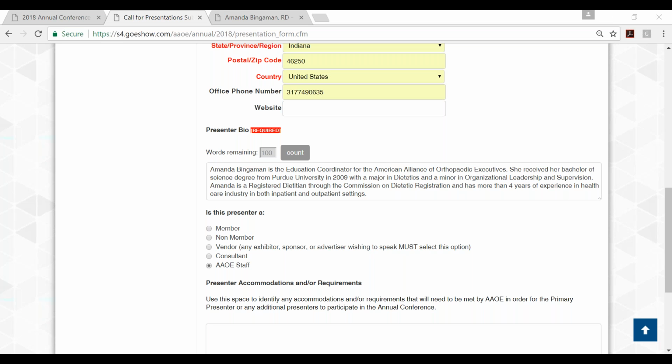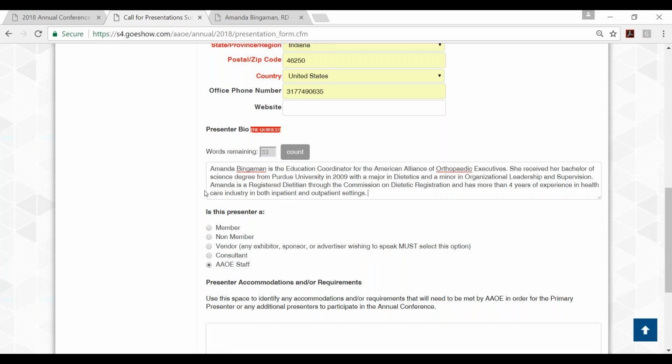As I said, it is helpful to have some information prepared ahead of time. I have my bio open here in another screen, so I'm just going to simply make sure I copy and paste it into here. And this box here just shows your word limit for the free text box below. As you type, you'll see this number decrease to indicate how many words you have remaining.